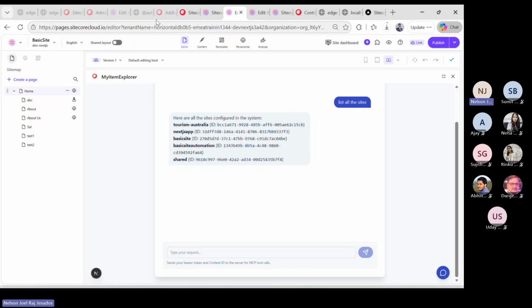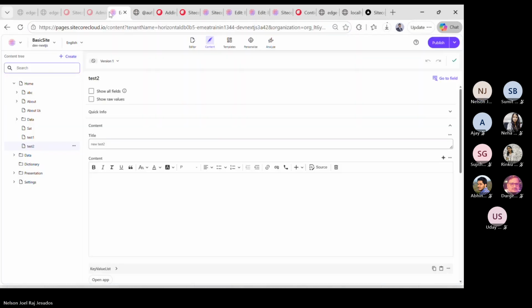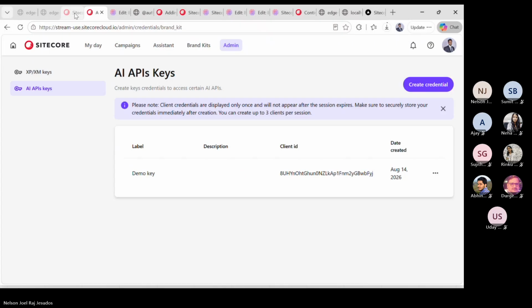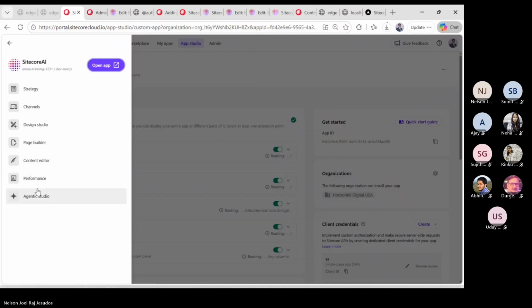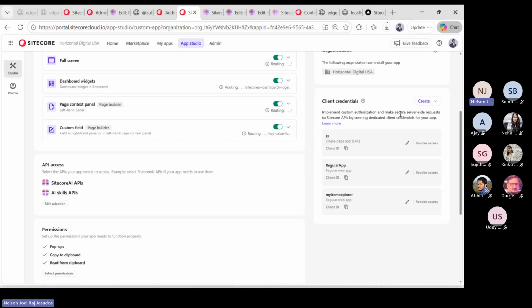in the Marketplace app, is it? There's a Marketplace app. Okay, I should have opened it somewhere. Okay, it's here. So here, right? We are actually creating these client credentials for the full stack application. So if you're creating the client credentials, right?